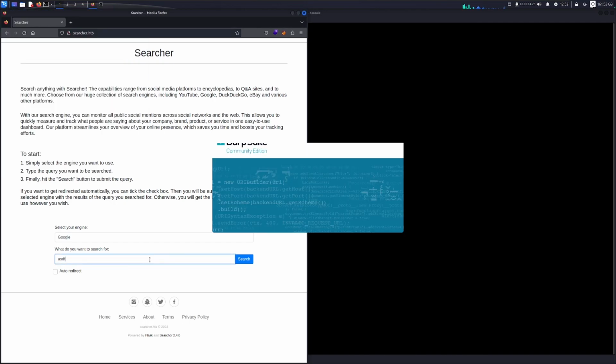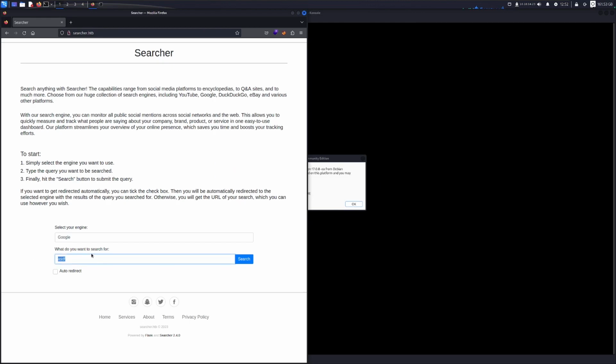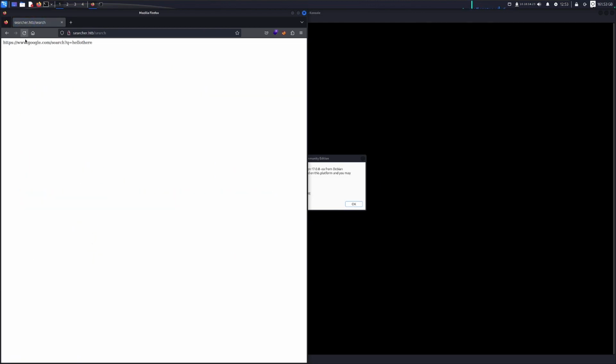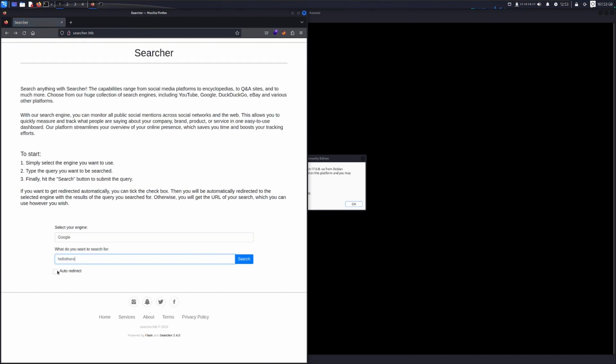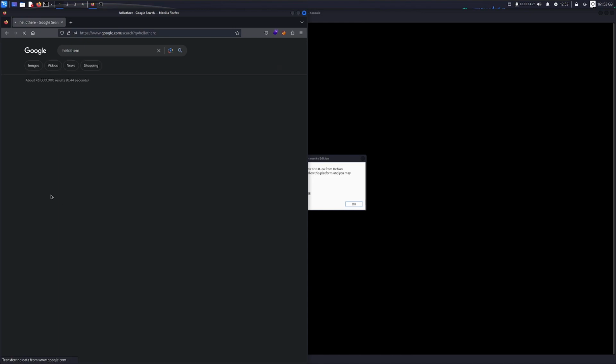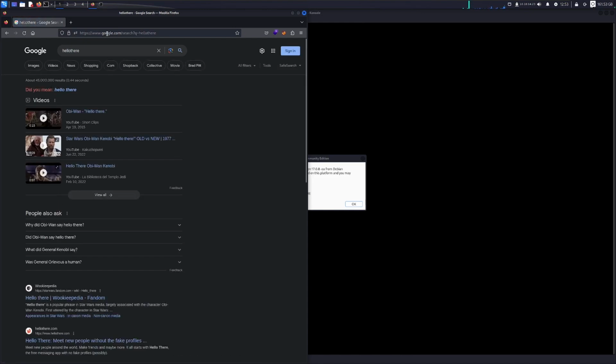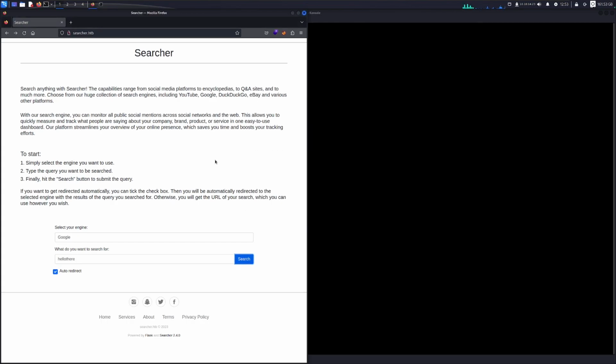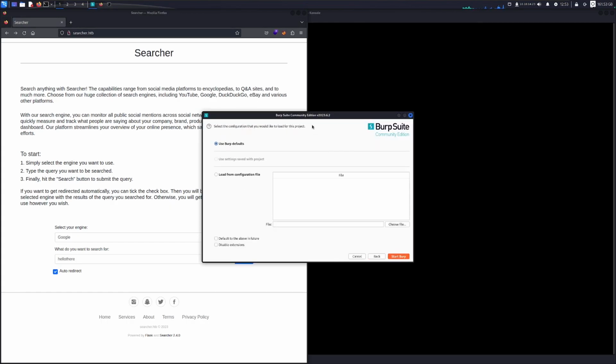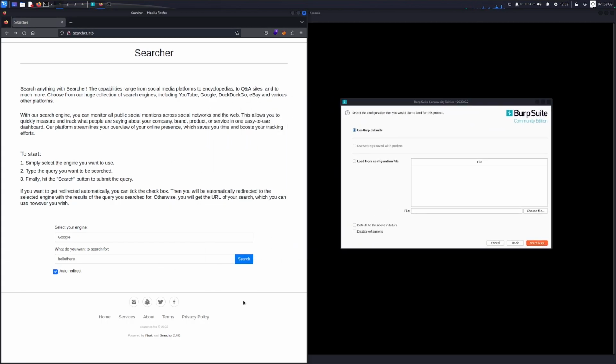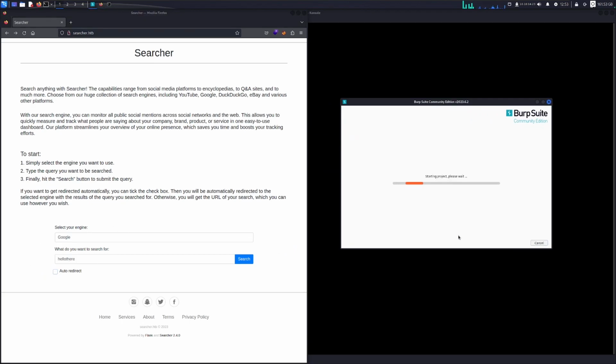So let's fire up Burp Suite while that's running. Let's type in folder. It generates a URL for us to grab and use, but it also has auto redirect, and it just passes in hello there to our address bar. So let's back up. Burp Suite fires itself up. Push that over, and then start Burp.